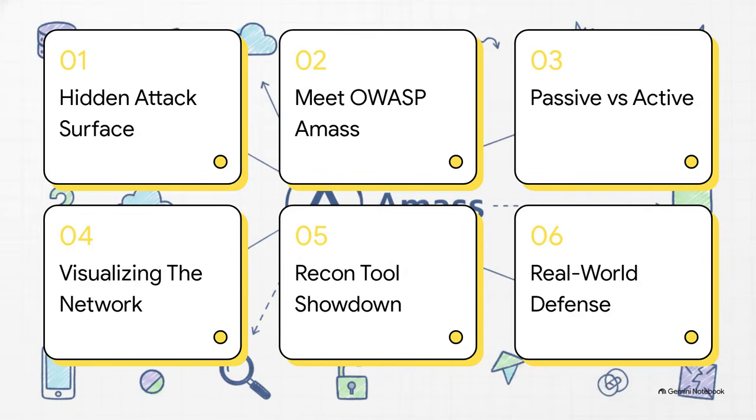So here is our quick roadmap for today. We're going to define the hidden attack surface, meet OWASP Amass, compare passive versus active recon, see how to visualize the network, run a recon tool showdown, and then tie it all together with a real-world defense case study on the Log4j crisis. Let's get right into it.